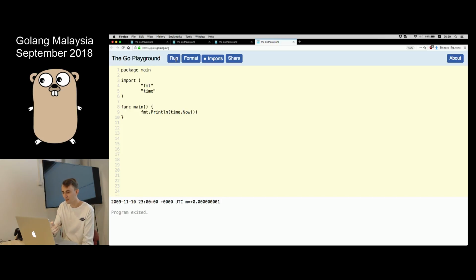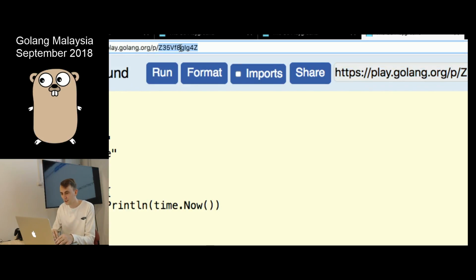So if I run this program again, it's not actually going to run the program again, it's just going to give me the exact same cached result. So basically they're keeping this code as a hash and then running it. If I do share, I can see that hash. So I can zoom in. This is the hash for this code.